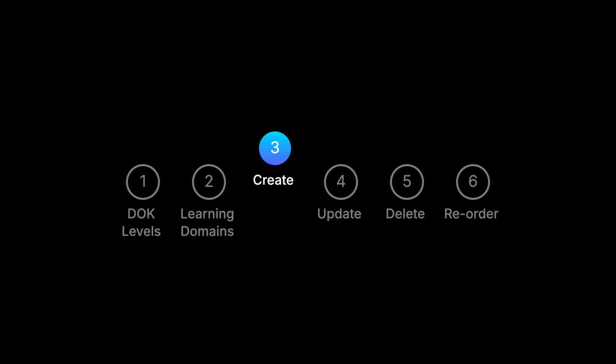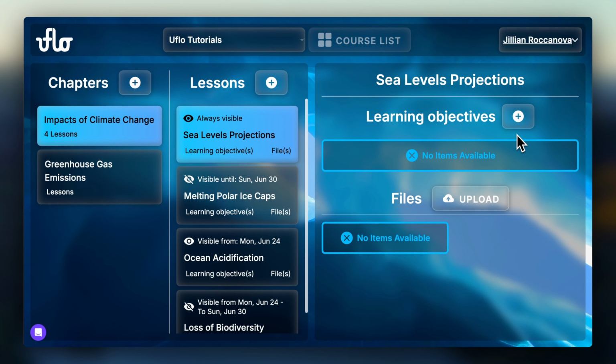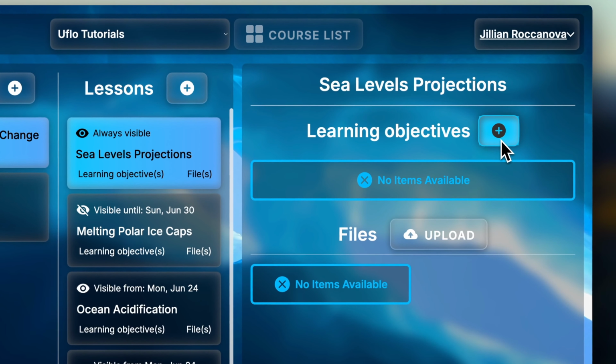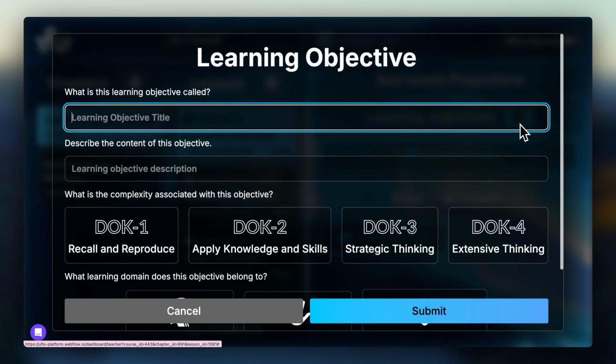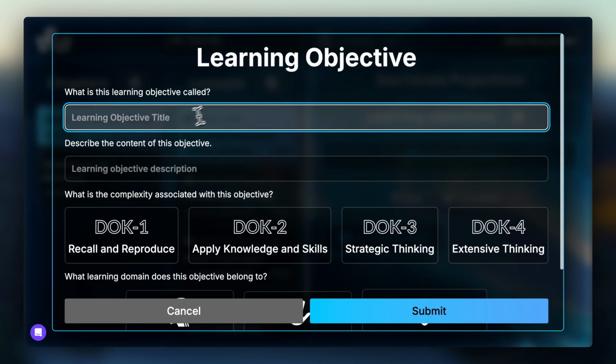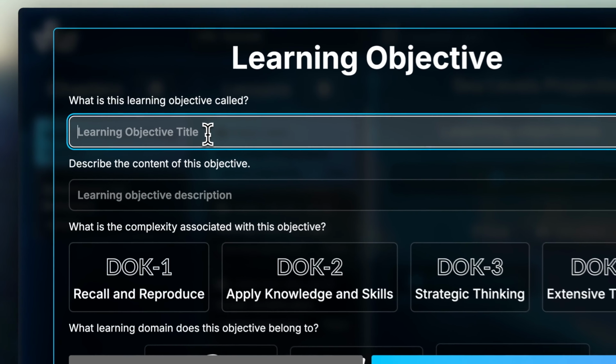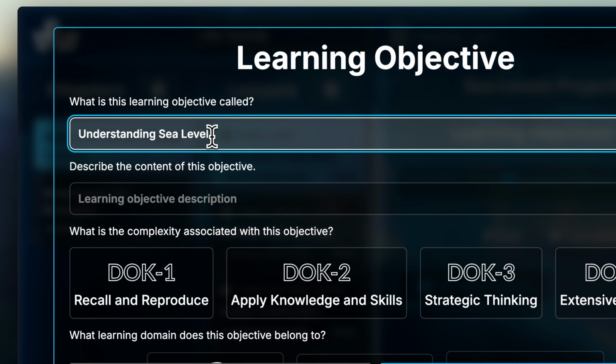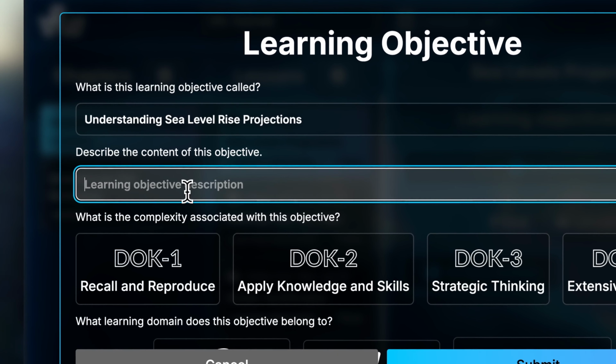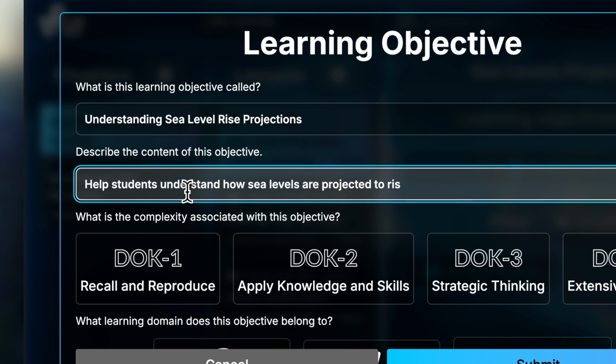Now that we've understood the elements of a learning objective, let's create one together. For this tutorial video, we will continue with our climate change example. Then, by clicking the Create button at the top of the column, we can title our learning objective. For this climate change example, I will name it Understanding Sea Level Rise Projections. And then, give a short description of the objective. Help students understand how sea levels are projected to rise due to climate change.